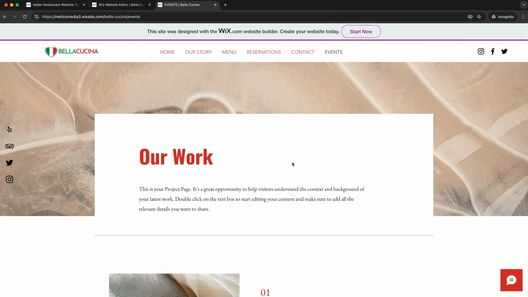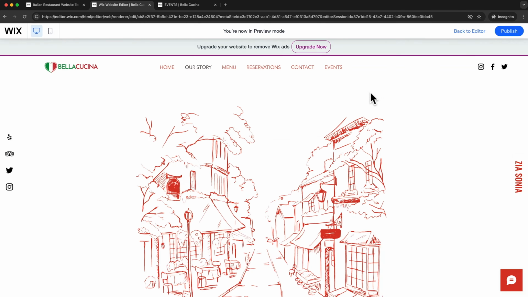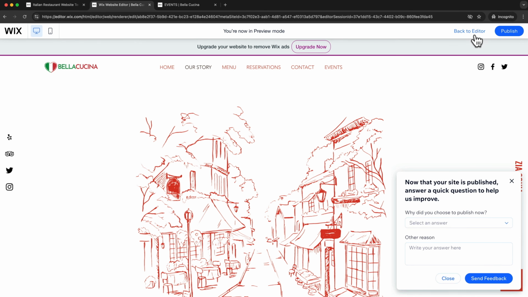So if you want to get rid of this ad and you want to use your own custom domain, we need to upgrade to a paid plan. So to do that, we go back to the website editor, which we have still open in the other tab here. We're going to close this window, then go back to the editor.